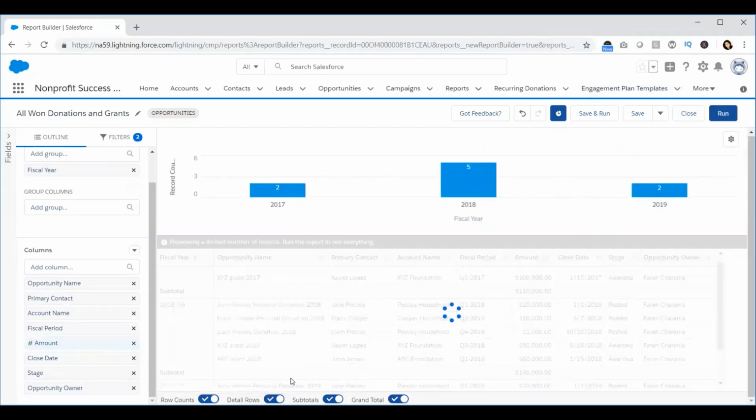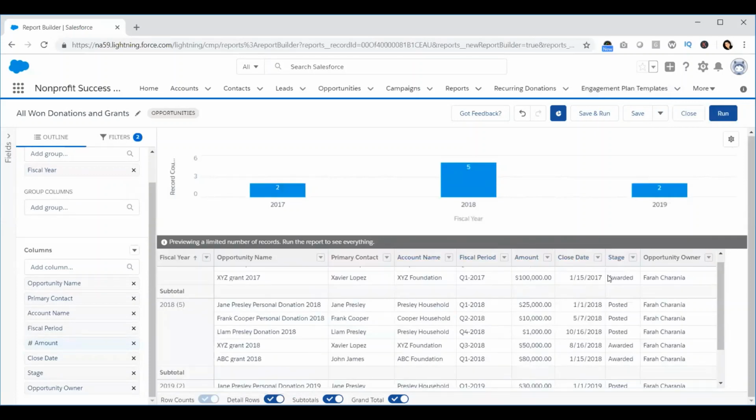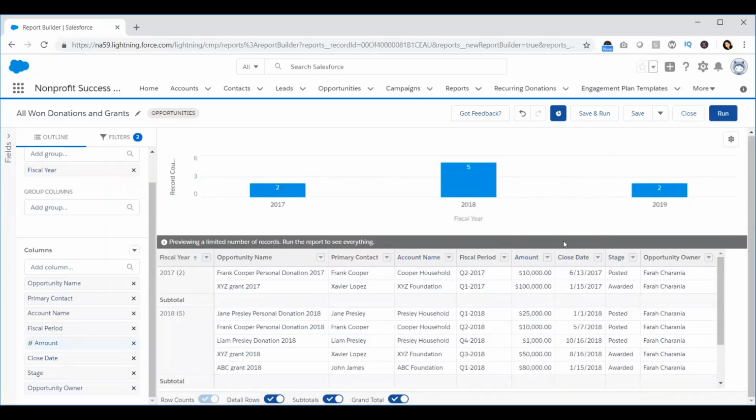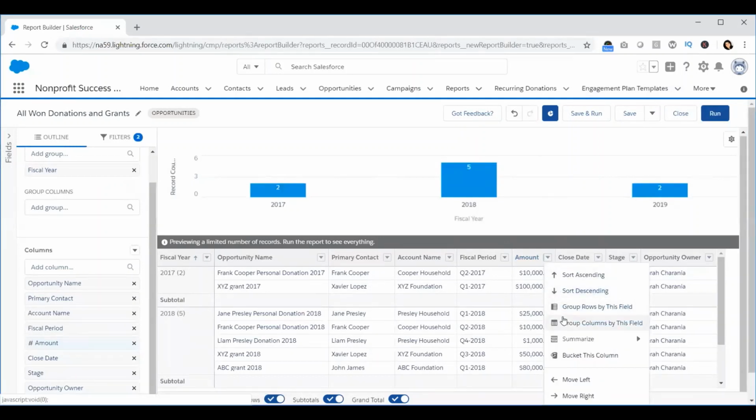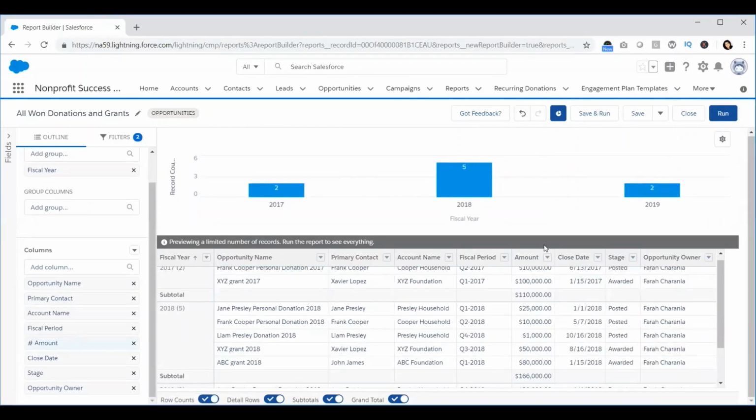You could go into the columns of the actual report, the detailed report, click on the down arrow next to amount, click summarize, and press sum. So these are the two ways that you will be able to do this in the report itself.